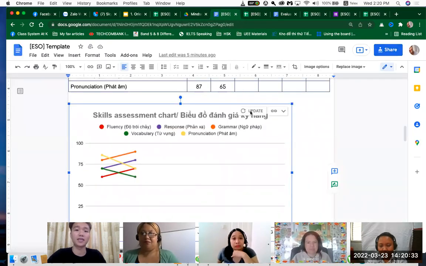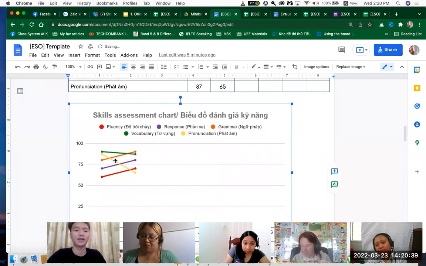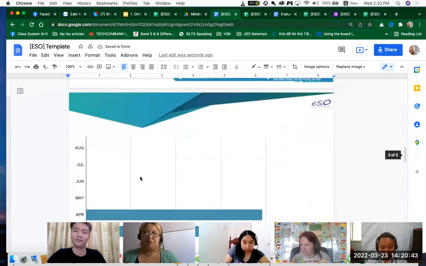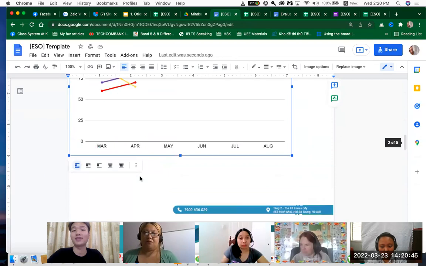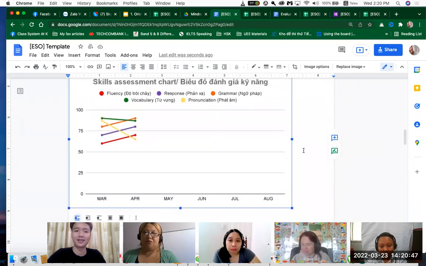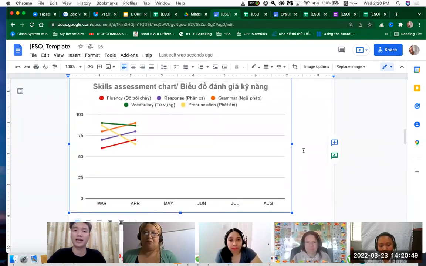So this update tool will appear. If you click on update, you can see all the new information here. Okay. So that's pretty much how you can update the new graph or chart. This is pretty new because you need to visualize, for the parents to visualize how their children are becoming better, or their children's progress.